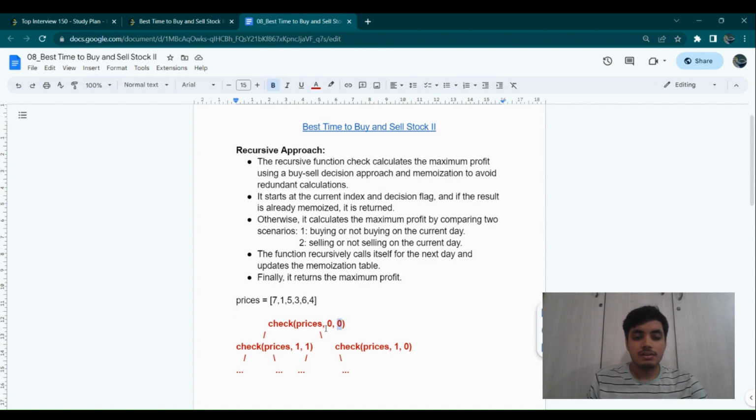So what happens when it goes into our recursive part? It has two options to do. It can either buy or not buy on the current day. So for this, it has two options, for which it makes two recursive calls. First is this and second is this.